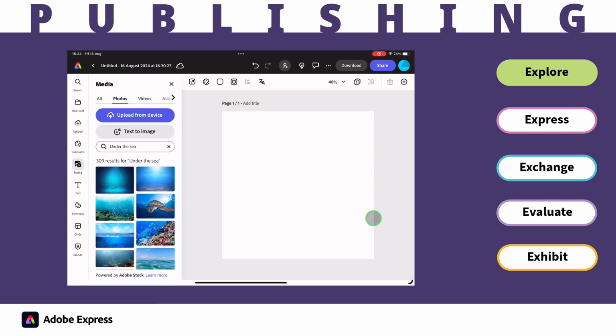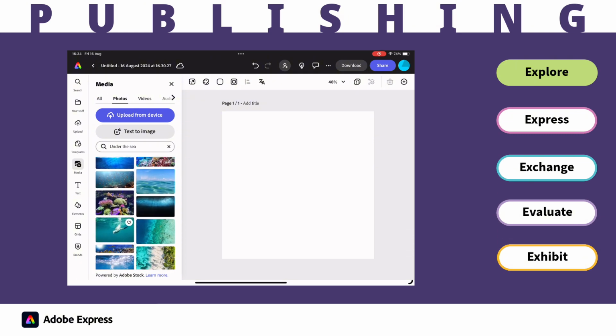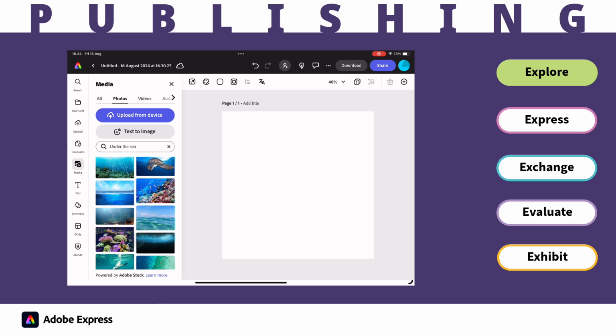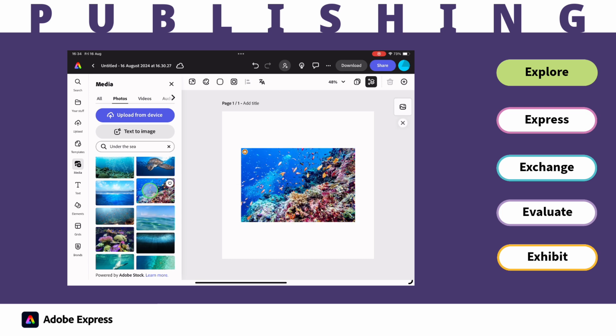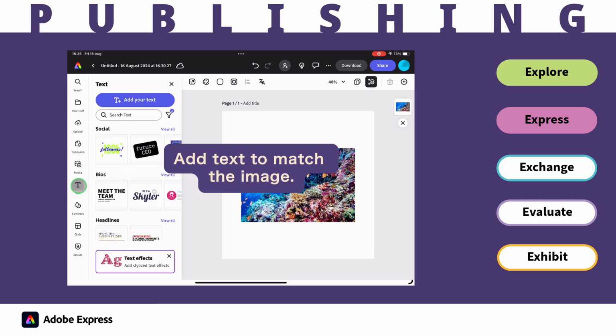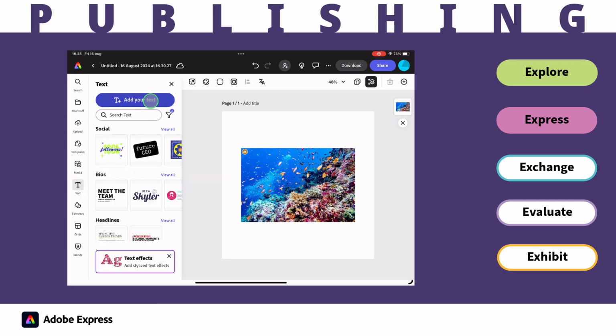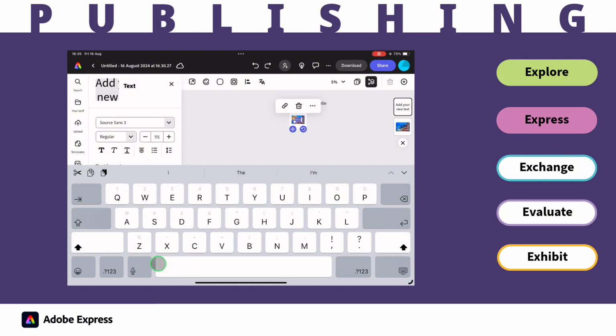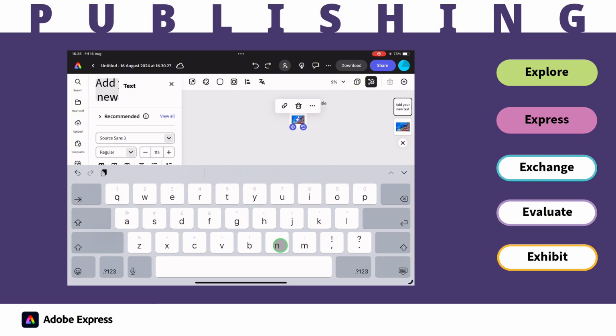So I now have lots of photographs that I could choose from to use as the title or the main feature image in my poster. I really like this one, so I'm just going to click it and it automatically goes into my canvas. So now I want to add some text. So you'll see the little T here. I'm going to go up to the big button at the top that says add my own text, and I want just to give a little title page here for Under the Sea.